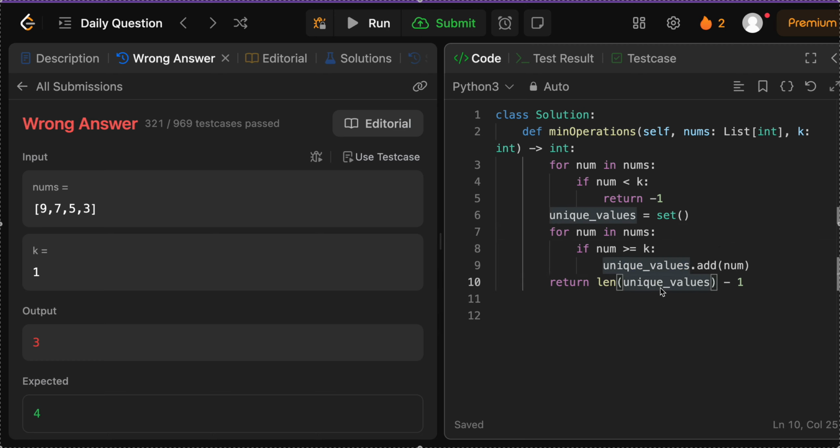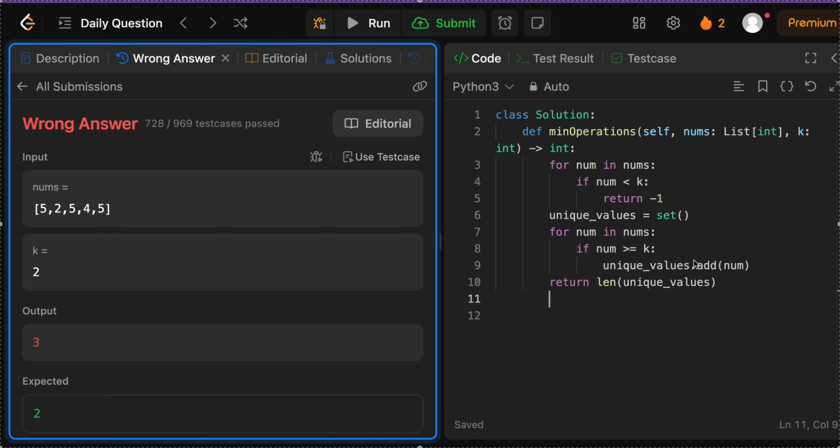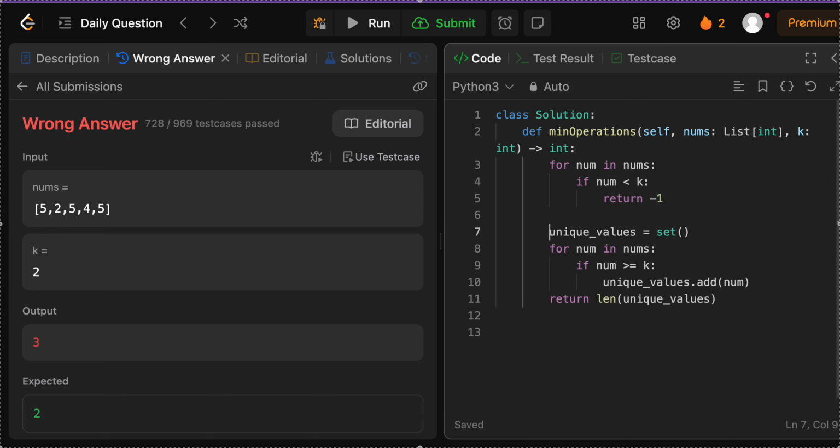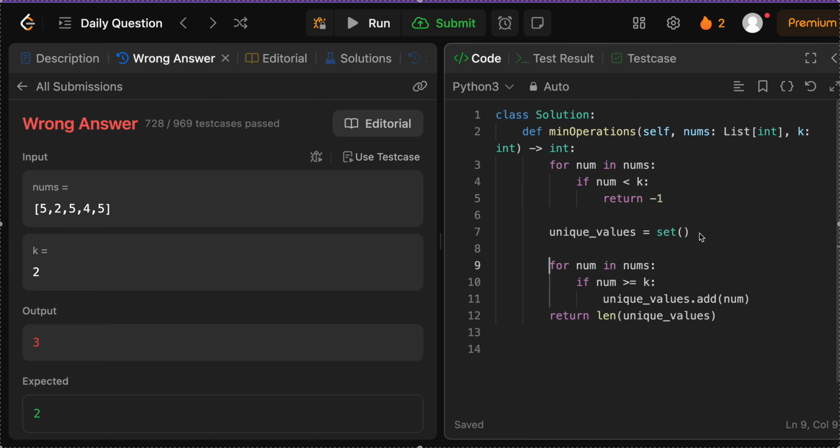If num is greater than or equal to k. Okay, in fact, I don't even think we need this -1, unless I made a little error here. Let me just quickly double check. Feel free to fast forward this part, guys. This is just me having a very silly mistake here. For num in nums, if num is less than k, we want to immediately return -1. Then we want to begin our processing.